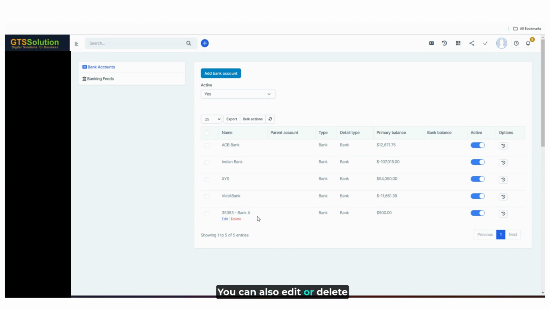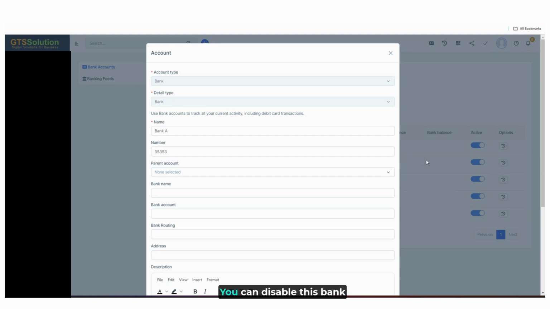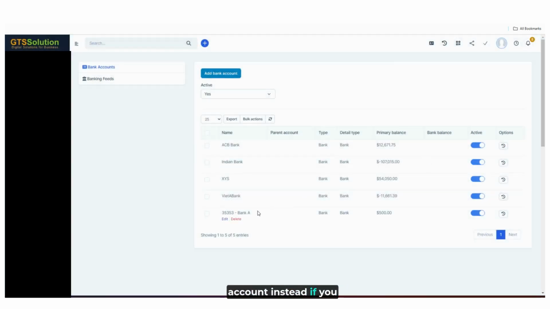You can also edit or delete a bank account, but there are two caveats. Firstly, you must not delete your bank account when there is at least one transaction related to that bank account or that bank account already has an opening balance. Secondly, you also cannot edit the opening balance of a bank account. You can disable this bank account instead if you don't need it.